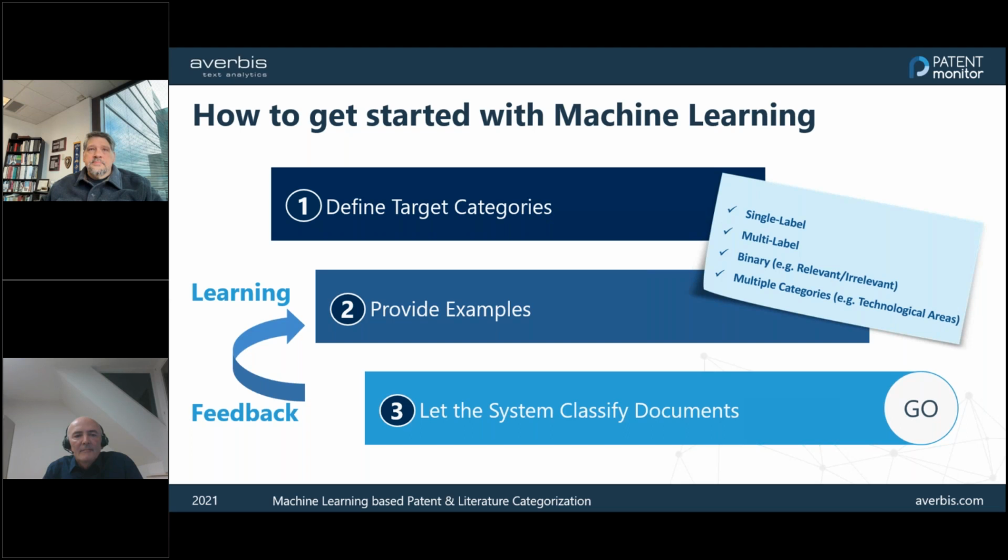Train the classifier. Let the system classify additional documents, and then you have your first results. Then you use the feedback loop, or as we say, iterative learning, to improve the classifier and the results. It's easy and super fast. With more examples, the classifier gets even better.